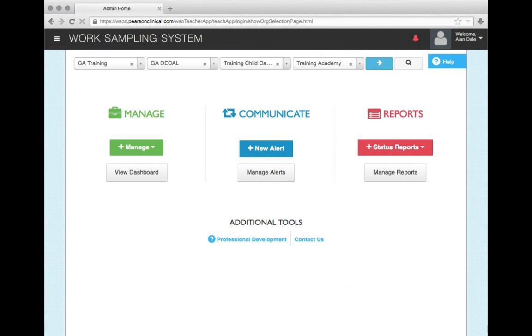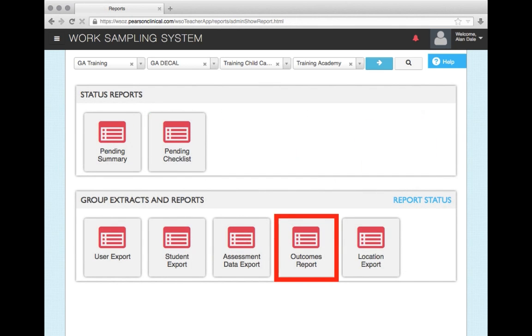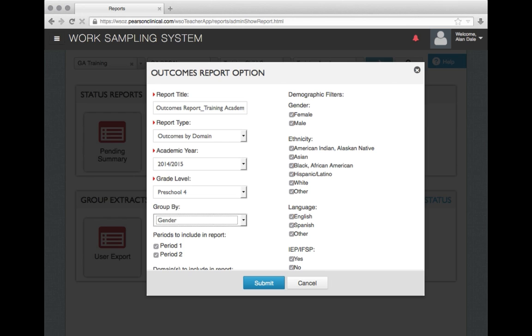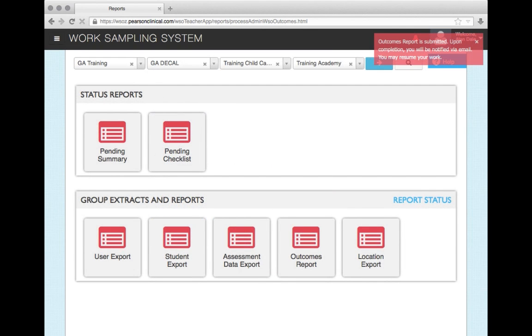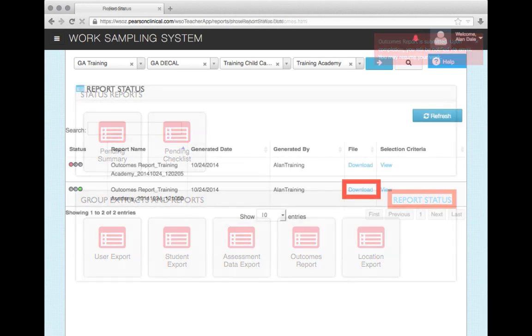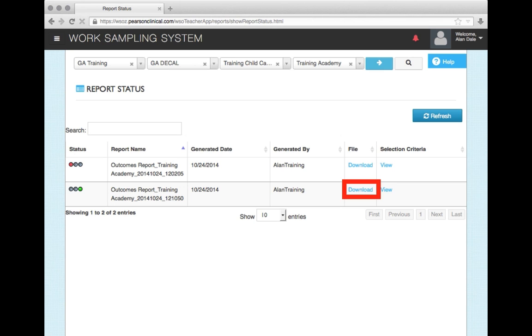If you go back to the main screen and again select Manage Reports, you can choose the Outcomes Report. You will need to review and select your options. This report allows you to filter by various demographic data. Once you submit, you will again receive a message that the report has been submitted. Once you receive an email that the report is ready, then select Report Status. You can choose to download or view the report.